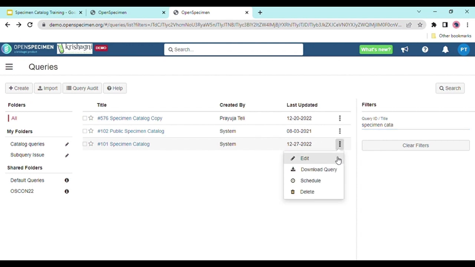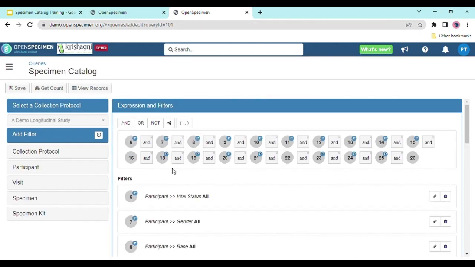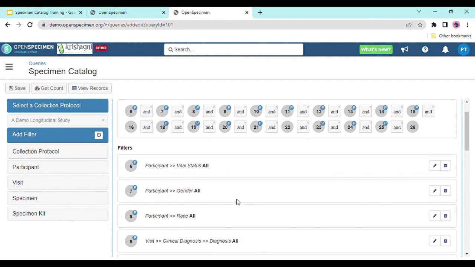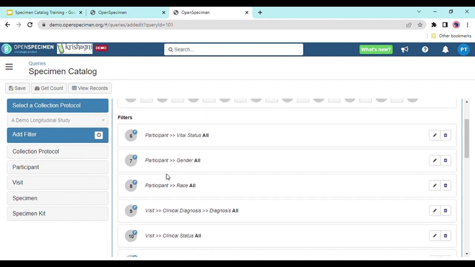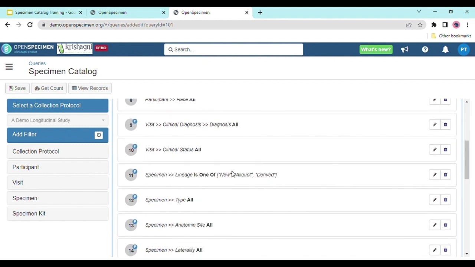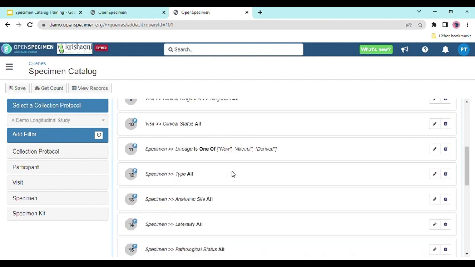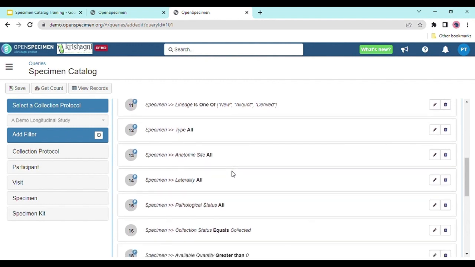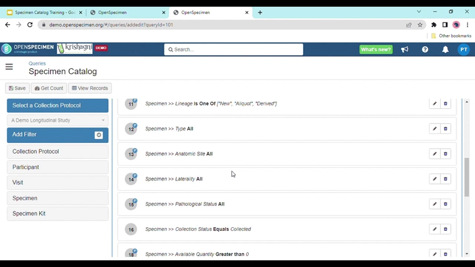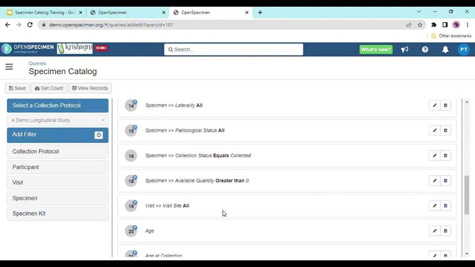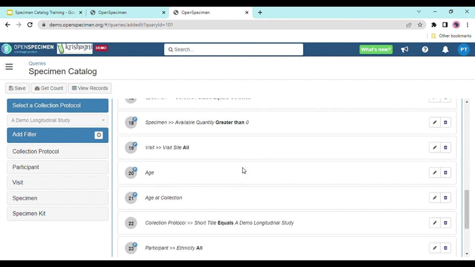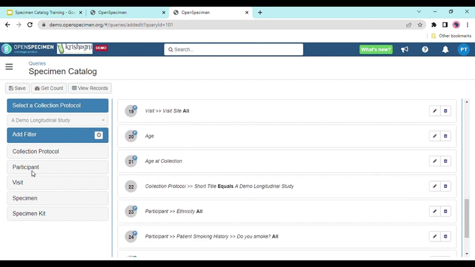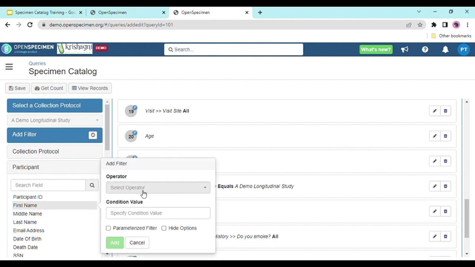Here, you can see there are different filters added in this query. A protocol is selected. You can add filters based on the biobank requirement. Here I have participant gender, vital status, race, and some filters which are required, such as the available quantity should not be 0, or the sample should not be closed, or the sample should not be in distributed state, or the sample should be collected already. Based on that, you can add different filters. You can select different fields from here and add those filters.